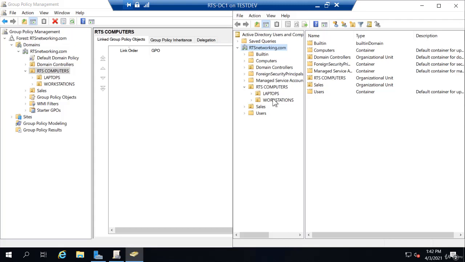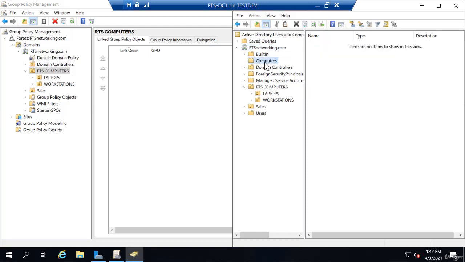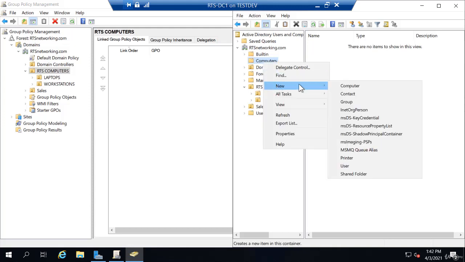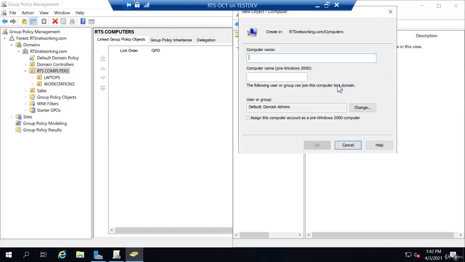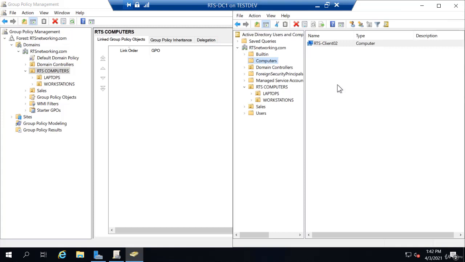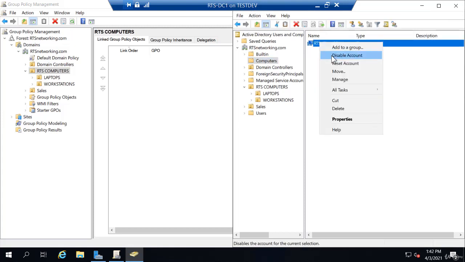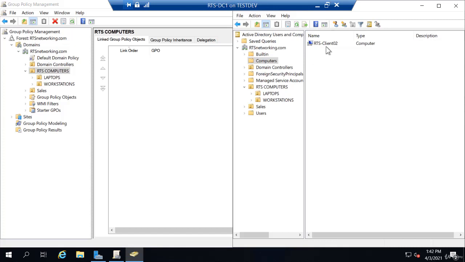So now, if I were to join a new laptop to the domain, I could simply move it to this Laptops OU. By default, anytime you join a computer to the domain, it goes to the Computers container. But let's say we just created a new computer, and I'm just going to call it RTS Client 02. I could simply right-click and move, or as I typically do, just click and drag.